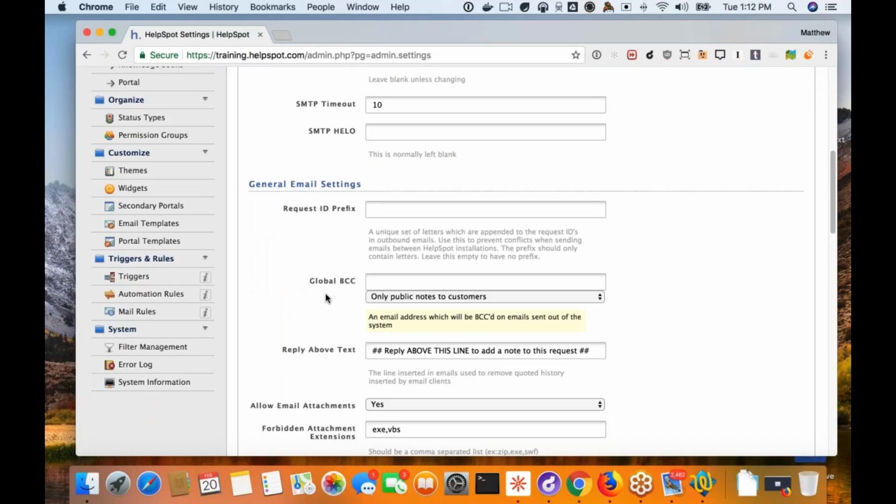But then we have a number of other settings down here that are going to control some things about how emails work. Now, inside of HelpSpot, every request receives a request ID, and that request ID is attached to every email that HelpSpot sends out. And this is what allows HelpSpot to thread emails together.